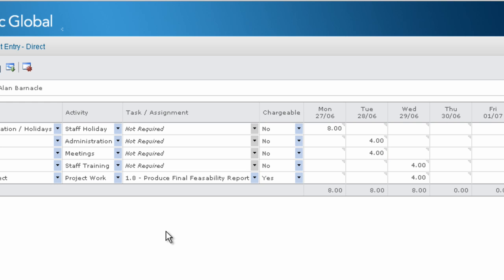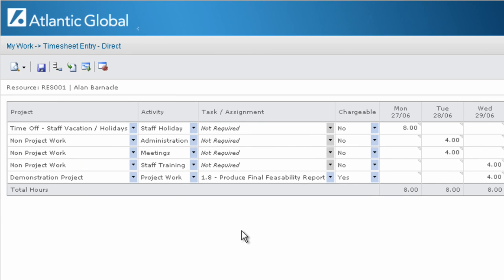Let's have a look at the content of the screen. The first column shows me the projects that I'm working on. The second column shows me the activities, and the third column shows me the tasks.